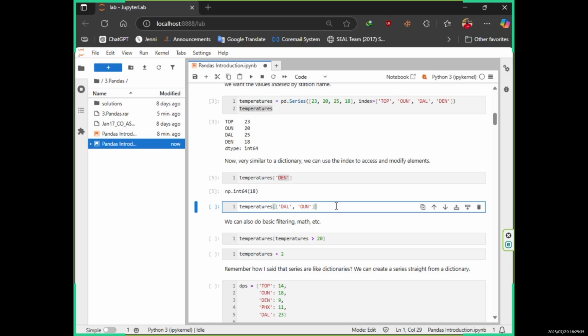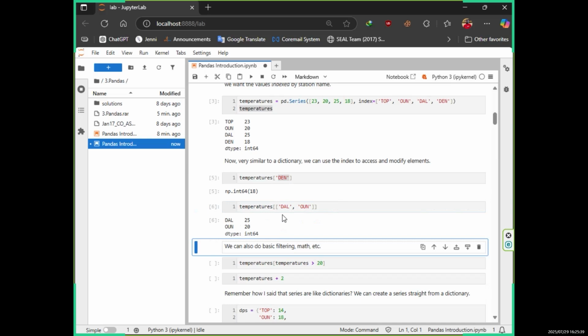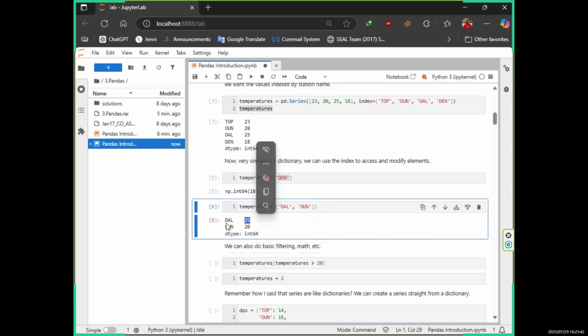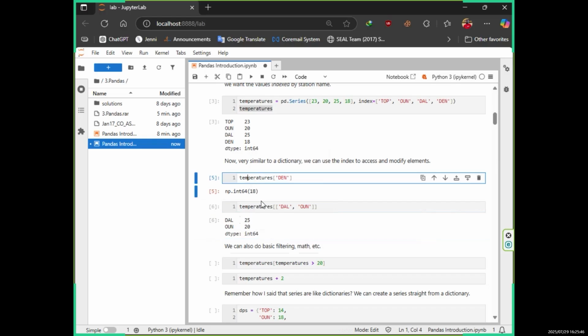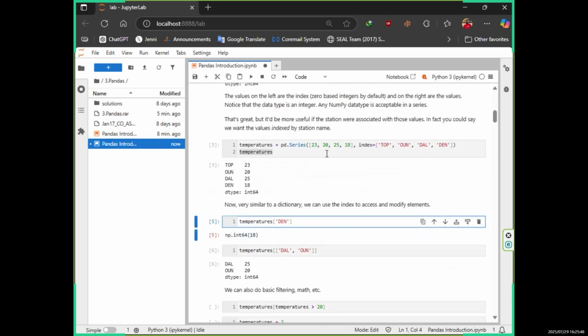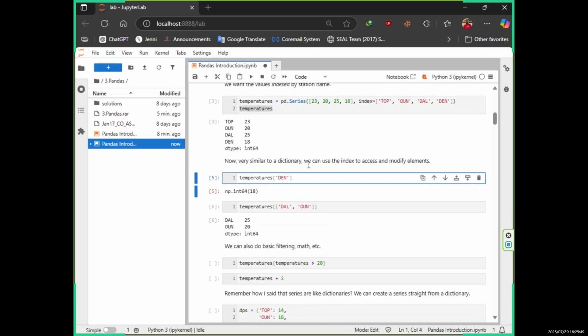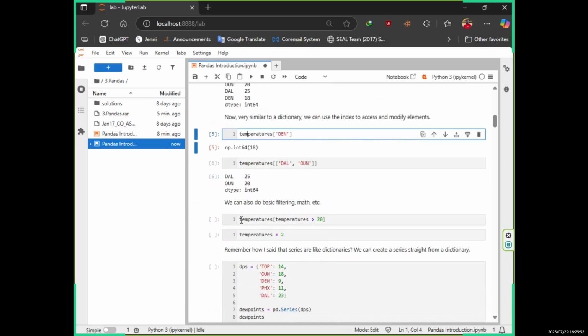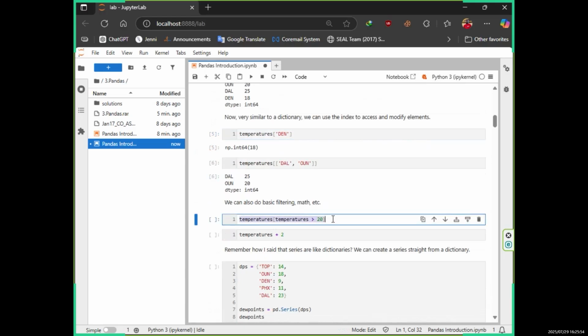So if I execute this one, what will happen? It is giving me the value of DAL is 25, OUN is 20. So this is the way you can access those data and how you can create an index based data series. And then yesterday, when we were discussing NumPy, we discussed how to mask the data.